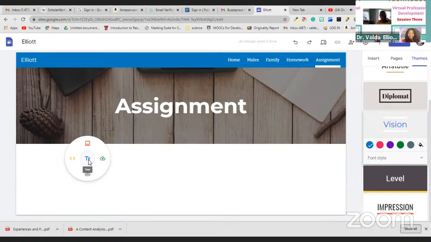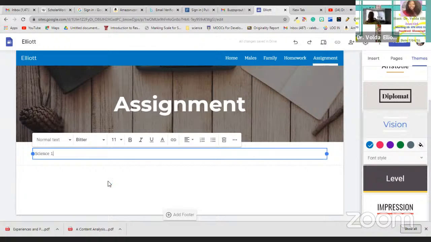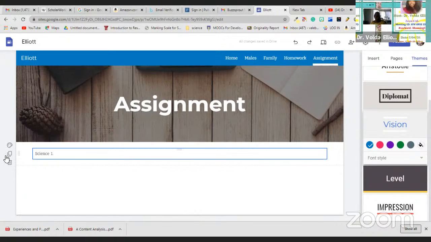So I'm going to click on text. And what is the text? Assignment 1. Whatever is the assignment 1, let me put science assignment. So science number 1 or science 1, this is my first assignment. I want to add some information to this.